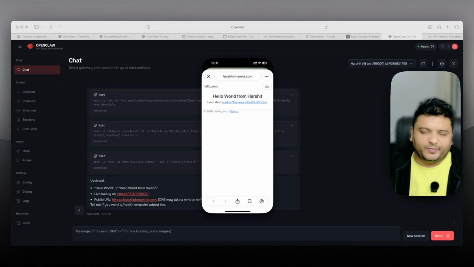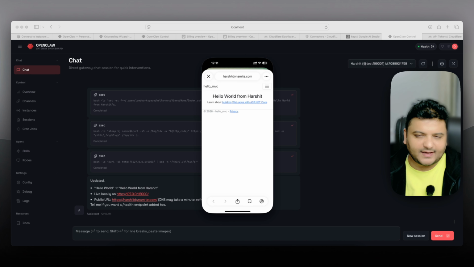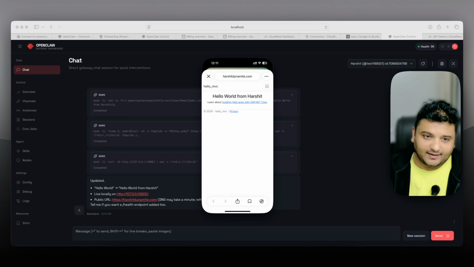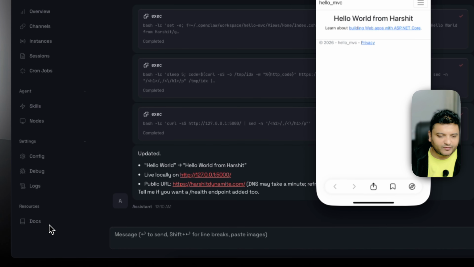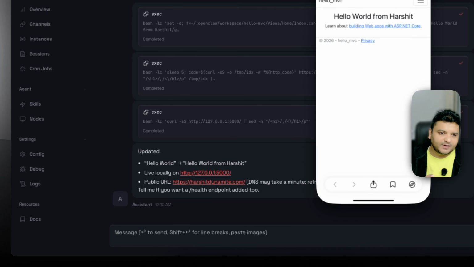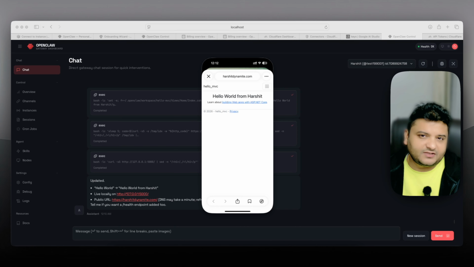All right, so this was pretty cool, and I think the use cases that come out of it are endless. Now we have not even scratched the surface of what OpenClaw can do. Now you see there are several other options over here. I got a little time to dig into it, but still there is a lot more that could be done out of it.